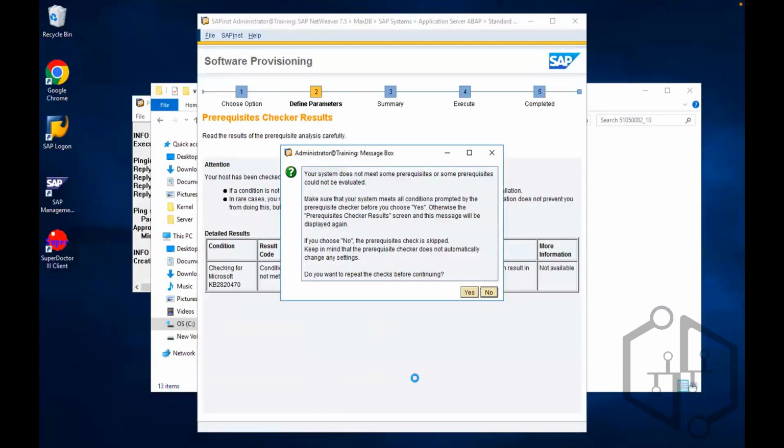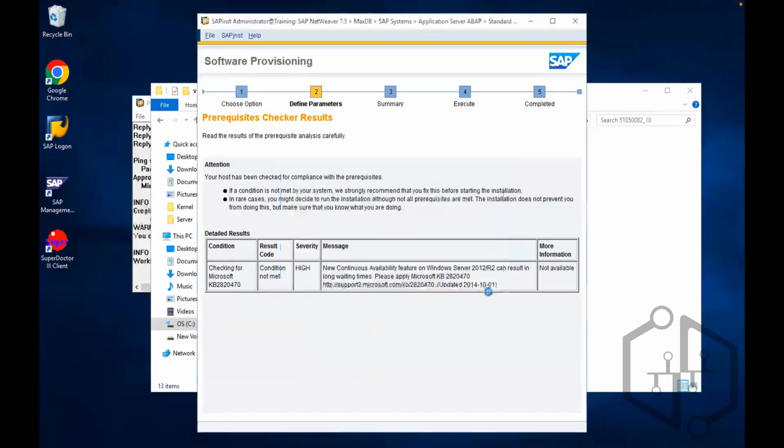During installation, we are getting a warning message that some prerequisite is not met, because of high availability. We don't want to set up a cluster, so it's okay. This condition is not for a high availability system. We just want our system as a normal system.